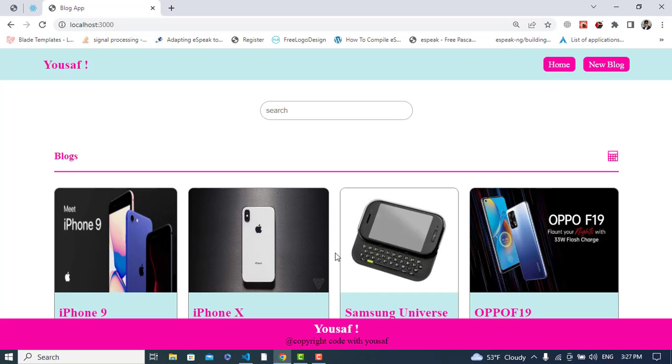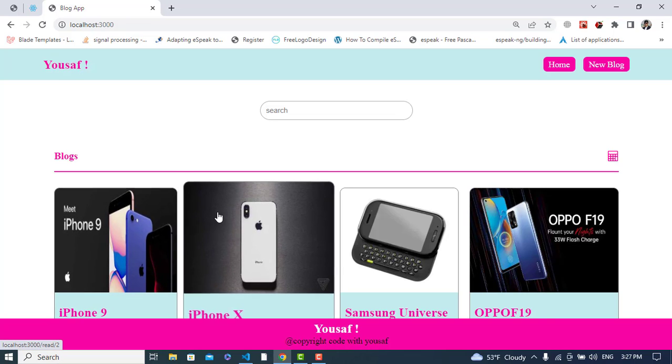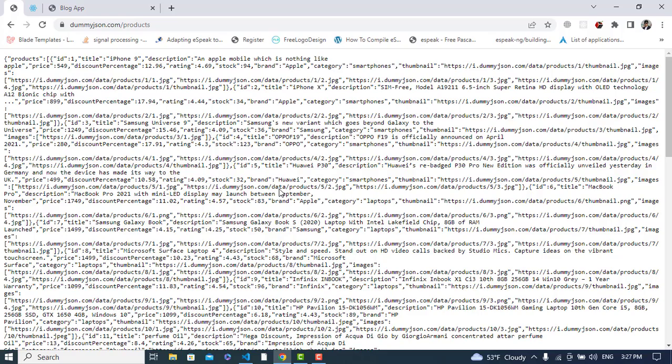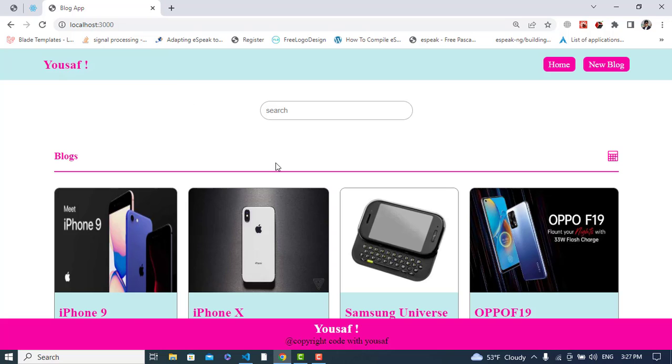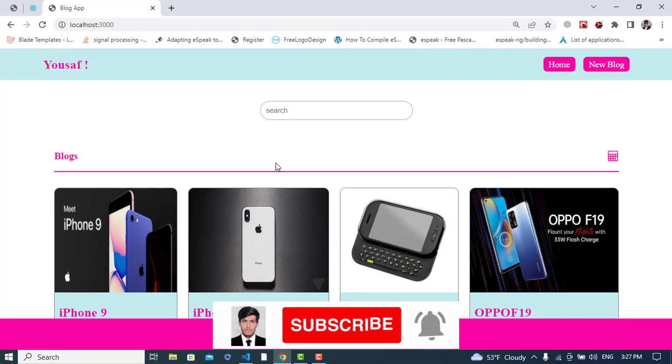To create this blog post, I have used the Dummy.json API, and I fetch this data from that API. So you can fetch the data from your database and display it on your browser. I fetch the data from this Dummy.json API and display it on the screen. So now let's get started.